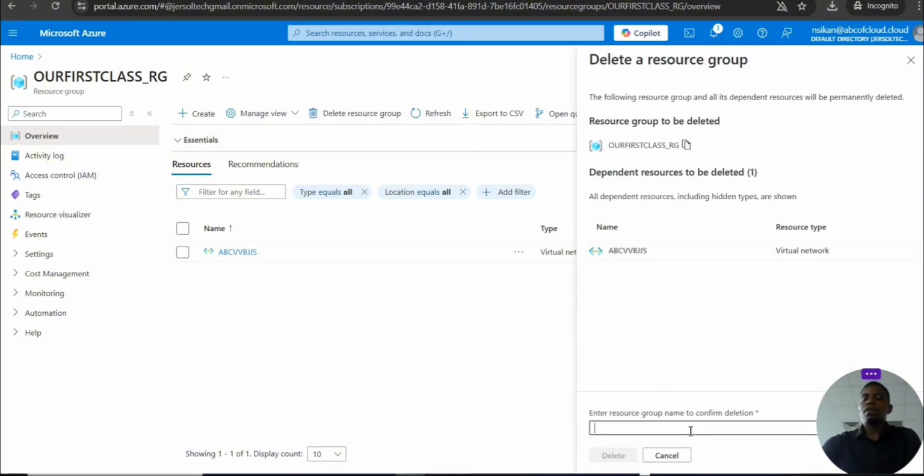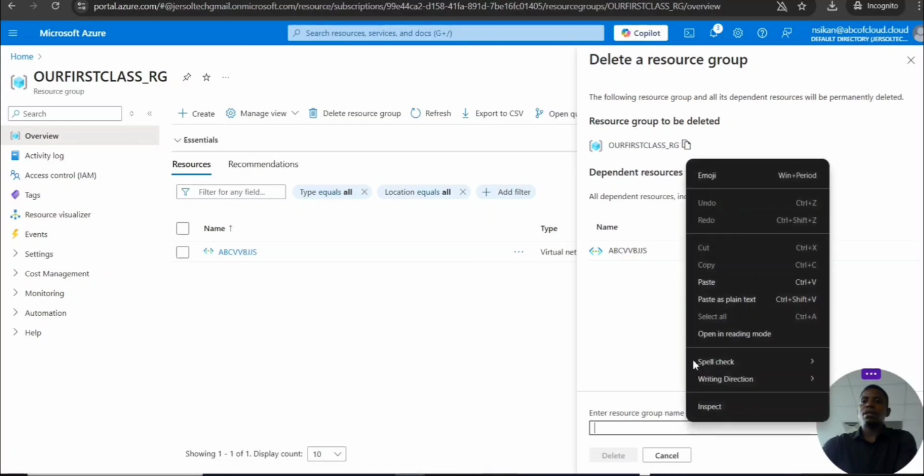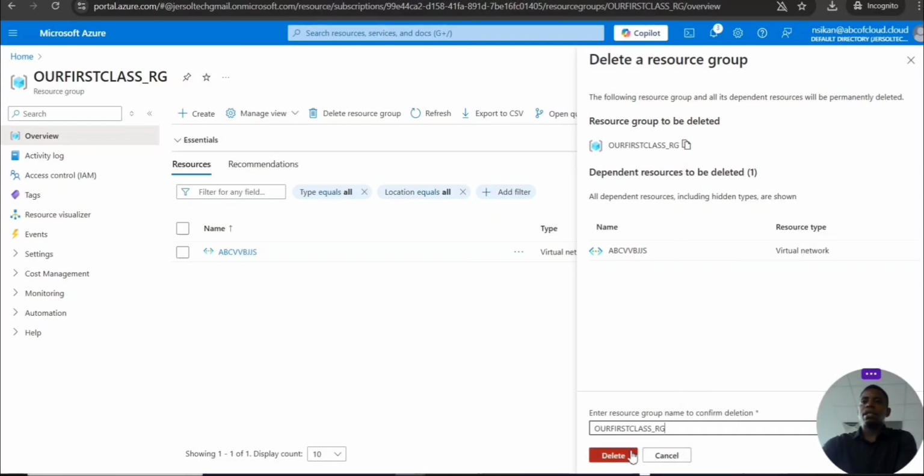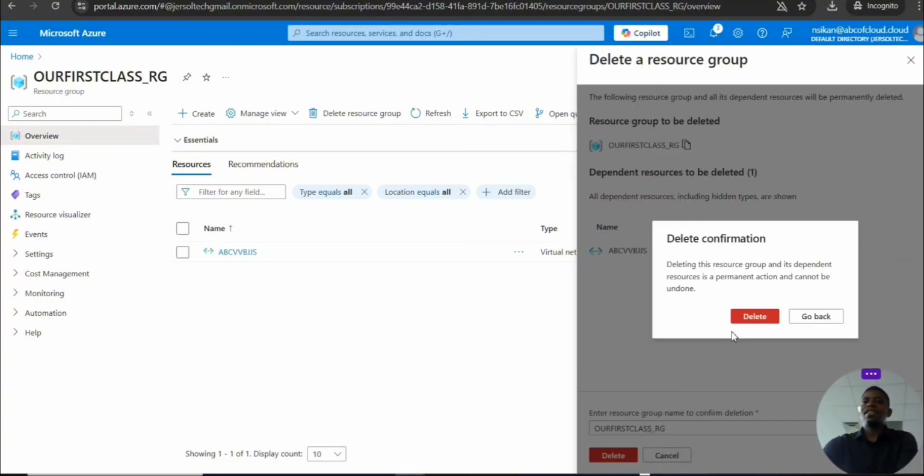It will ask me to type. Now, why is it asking me to type this? Just to be sure that I really meant to delete it. All right, it keeps you conscious. So you simply come here, copy this, and click here, paste. That's a lazy way to delete this. You can go ahead and type if you have all the time. All right, so I'll click delete.